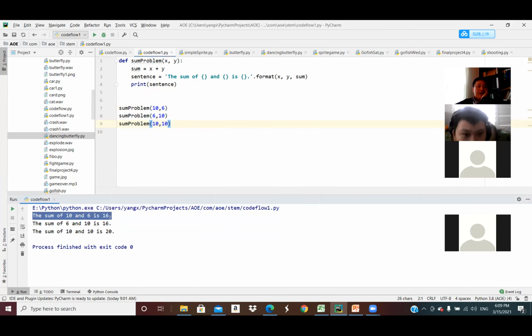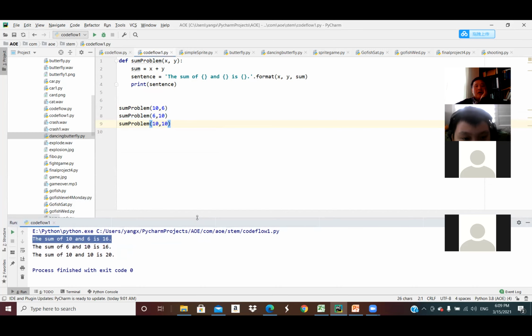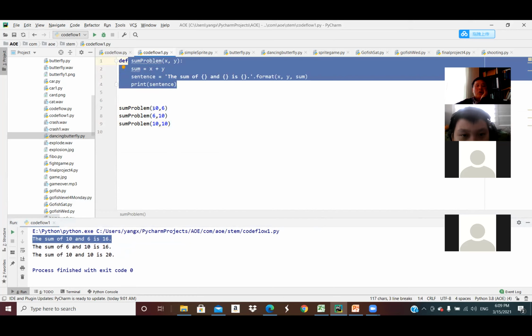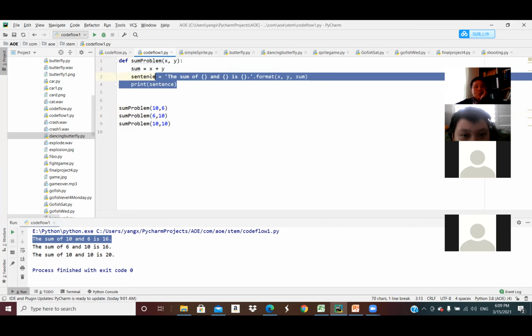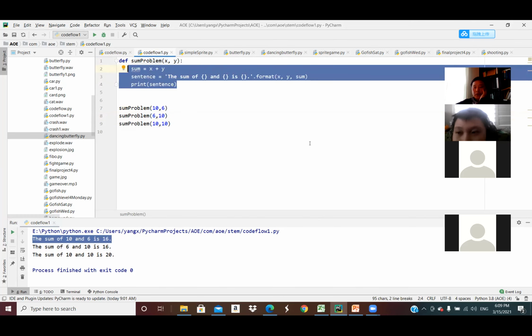The sum of 10 and 6 is 16. The sum of 6 and 10 is 16. The sum of 10 and 10 is 20. And you see, with a function, I can call this function again and again, and I do not have to write this code multiple times.